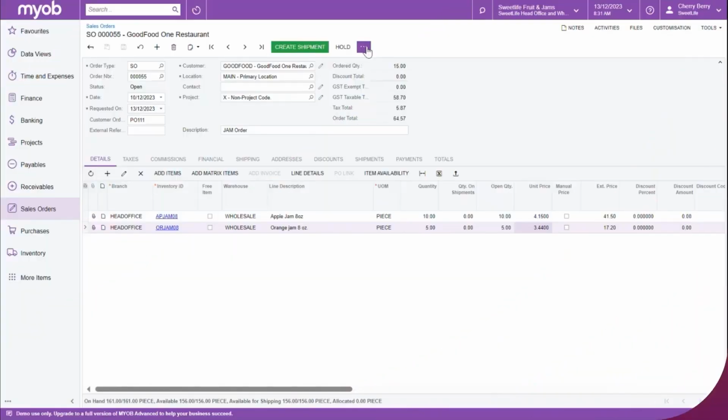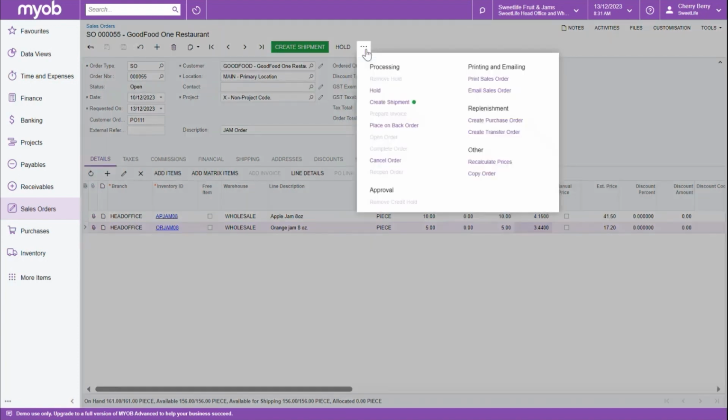In this video, we're going to go through the process of creating a shipment of a sales order. Open the sales order, and on the sales order we can click the ellipses to view more options. From here, we can put the order back on hold. We can create a shipment, we can place it on back order, or we can cancel the order. From here, we can also print the sales order, email the sales order, and run through our replenishment processes.